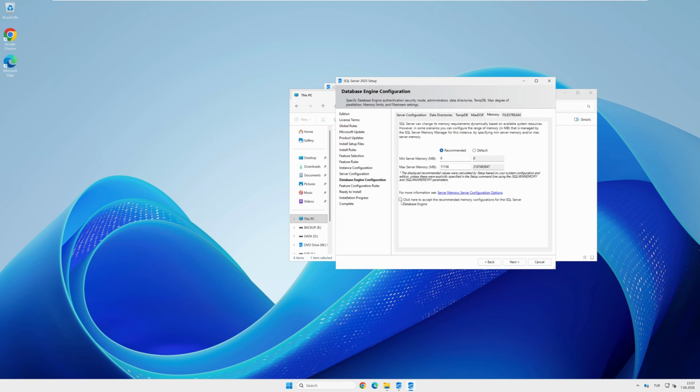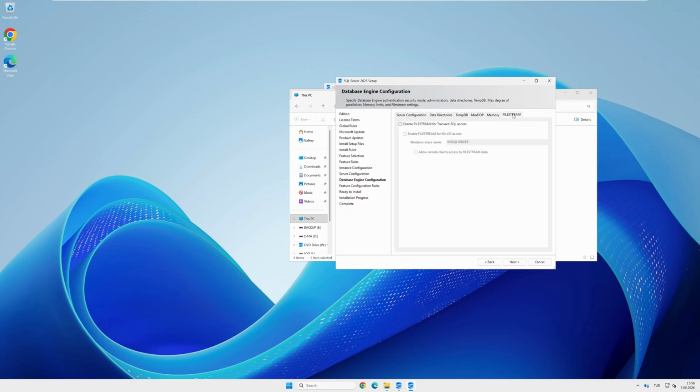And finally, for the system to apply these settings, we check the box that says click here to accept recommended memory configurations for the SQL Server database engine and move to the final tab. The final tab is FILESTREAM. FILESTREAM is a powerful but niche feature which allows SQL Server to store large binary objects like documents and image files integrated directly with the Windows file system. This setting should be enabled based on the needs.